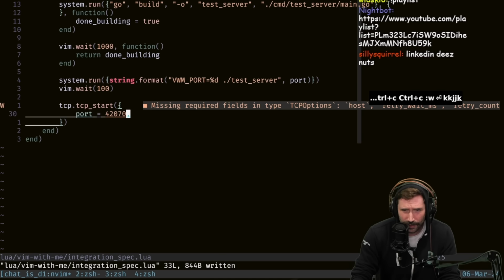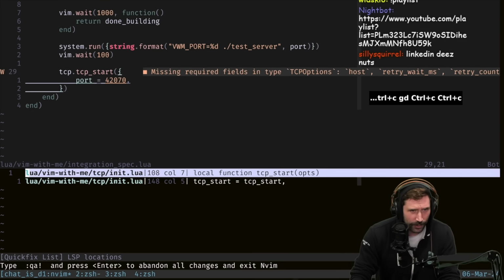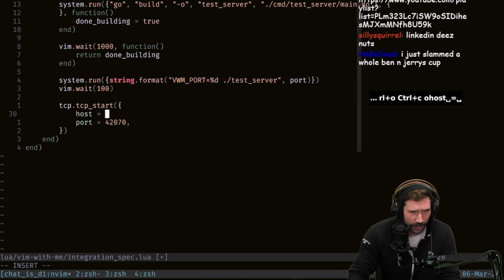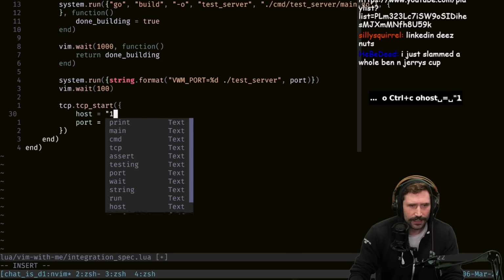All right, so if I do this one, do I really need a host? Host equals 0.0.0.0. No, wait, I can't use that.